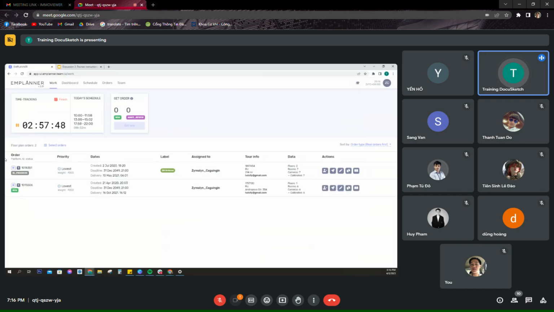Let us go back to my personal Emplanner account. So as you can see here, I have two extra buttons and a total of 5 buttons. That's because, as I have mentioned earlier, I am a member of the training team and it gave me access to some of the buttons I need to fulfill my roles. So for regular employees like you, you will only have these three basic buttons.